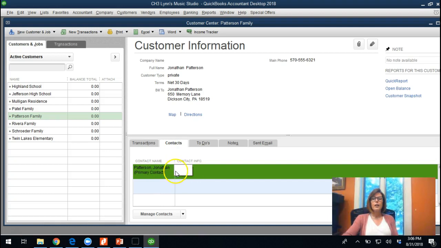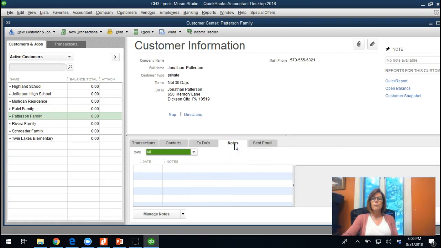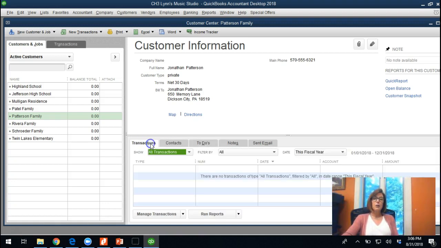They have their primary contact info here. Any to-dos that we're going to do. Notes you want to make. Emails. And maybe a to-do. Maybe you've got your client's birthday in here. Maybe you're wanting to reach out on significant dates and do some marketing. So this is a good opportunity for you to keep track of some things that maybe don't even necessarily apply to QuickBooks.